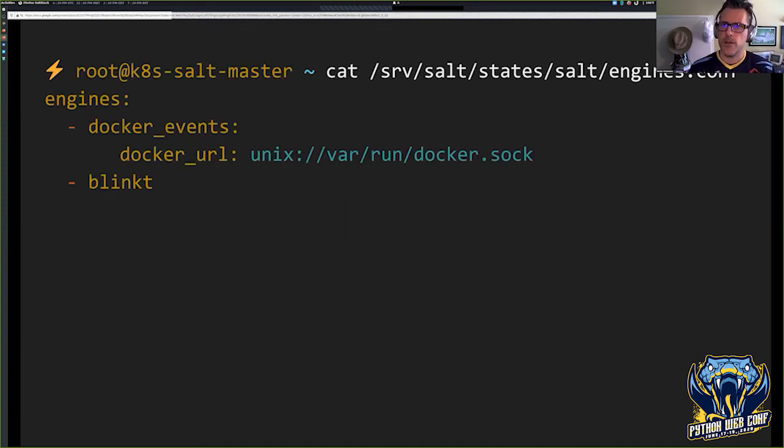So we place this configuration on each of the Kubernetes agent nodes with the following state file. Here we're configuring two engines, one called docker_events that will listen to the local Unix socket for any events from the Docker daemon. We've also included one called blinkt that we'll talk a bit more about later.